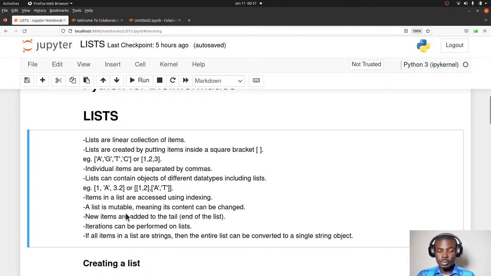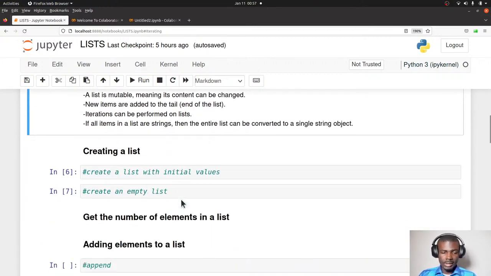A list is mutable, meaning that the contents can be changed. New items are added to the list, and iteration can be performed. If all items in a list are strings, then the entire list can be converted to a single string object. So let's get started. Let's continue.